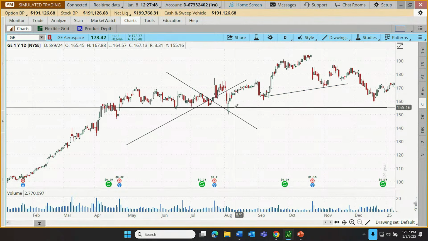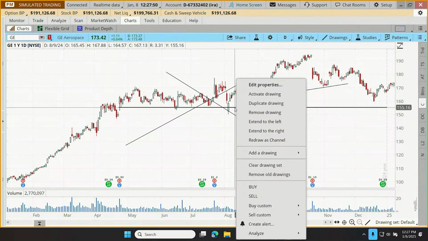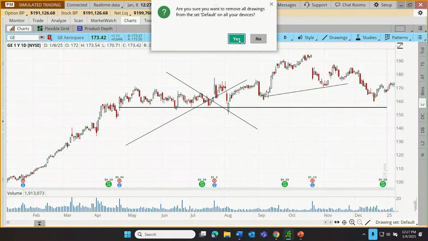And if I want to get rid of those drawings, I can right-click and remove one or clear up the whole drawing set. Let's clear that whole drawing set.